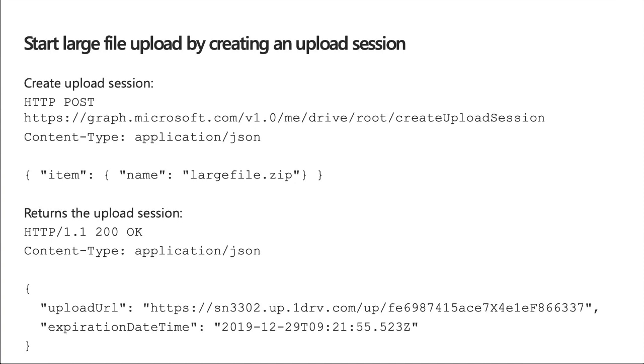Now, as long as the expiration date has not passed, you can resume the upload session when it is interrupted or paused. So you can see here I'm uploading the file large_file.zip. That's the session I'm going to create where I want it to go. And then I'm getting a response at the bottom that tells me the location of where I should be uploading it. And then second is going to include the expiration date and time.